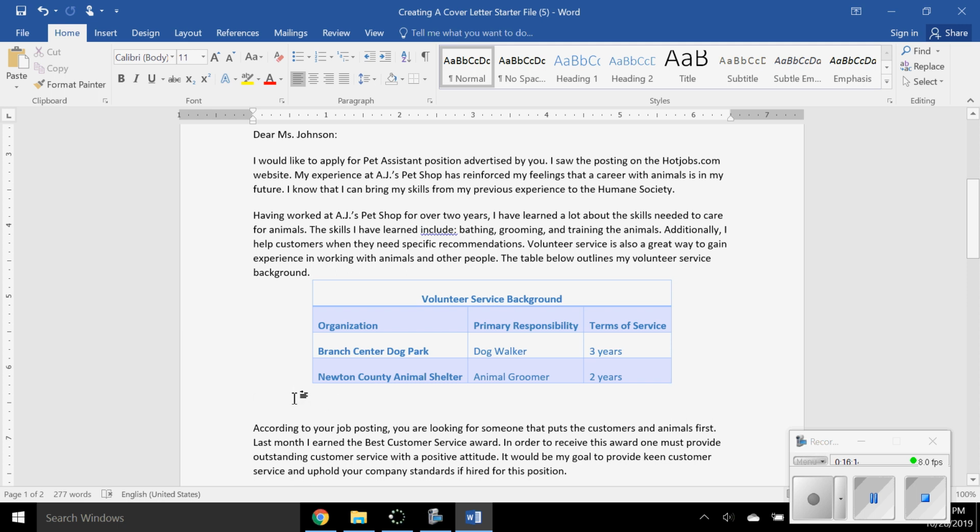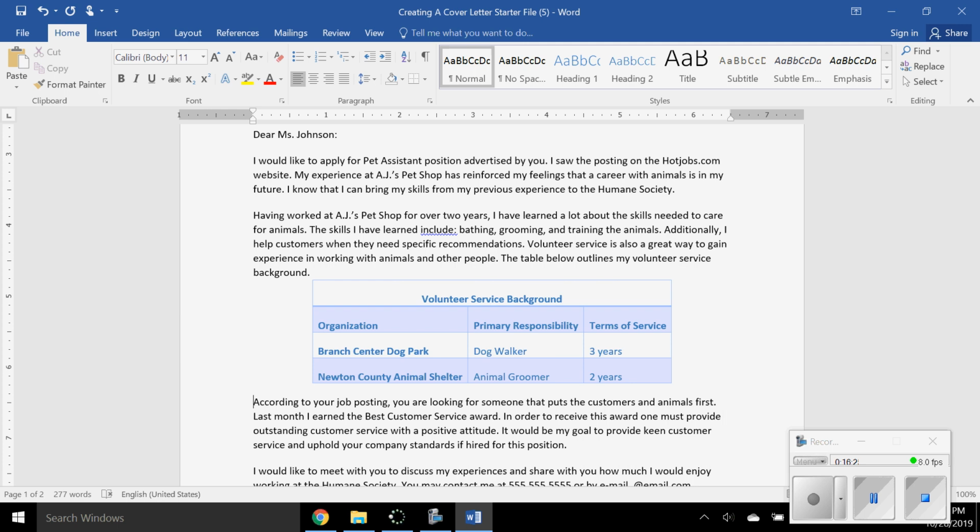Notice that we have this space in between. We need to fix that. So we're going to click at the beginning of the paragraph. It says according to your job posting, and we're just going to click the backspace key to move our text up.